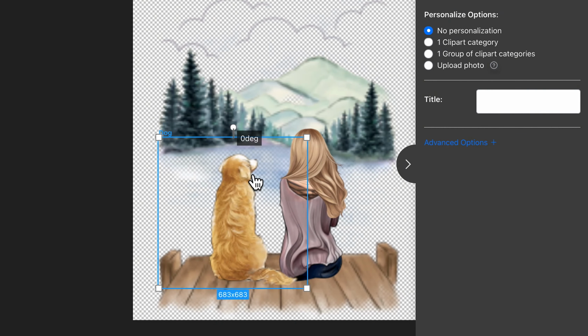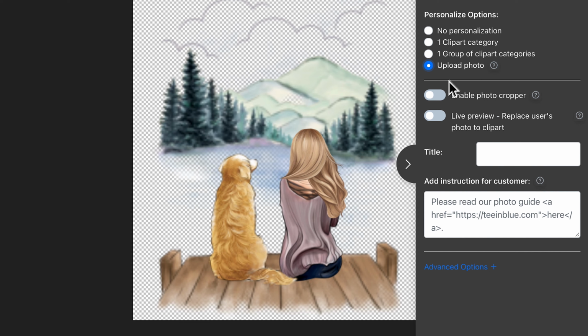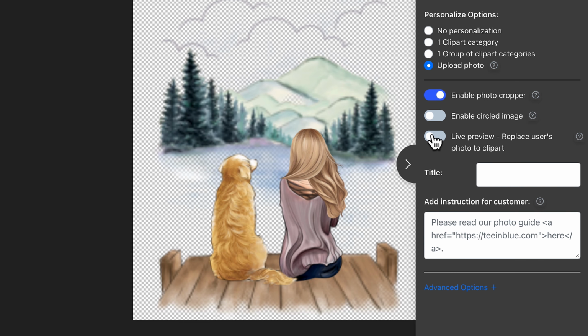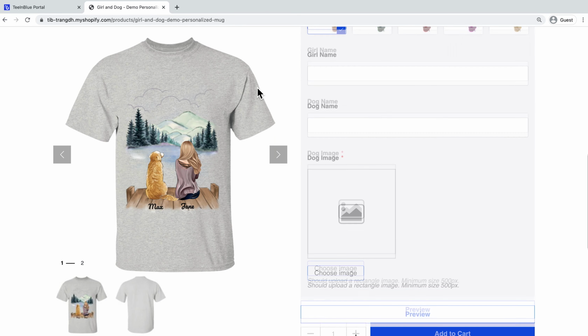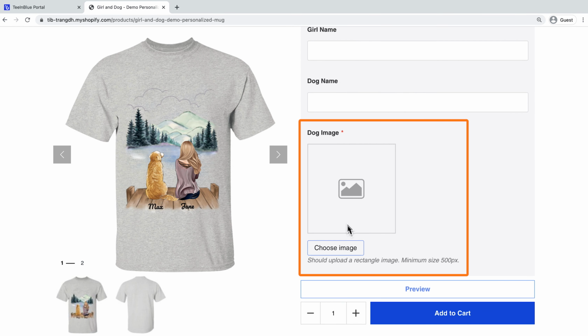Last but not least, it's the option for customers to upload their own image to replace this layer. We can allow customers to crop their photo and show live preview with the uploaded photo. We can also add some notes for further instructions or requirements here. There will be an option to upload photo on storefront, like this.